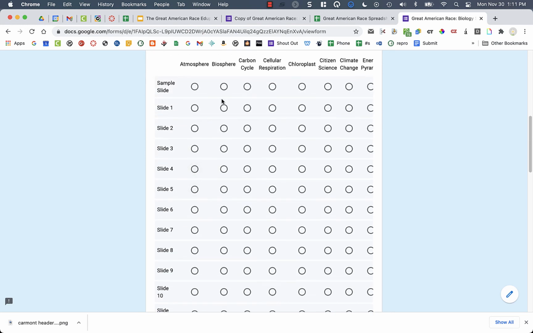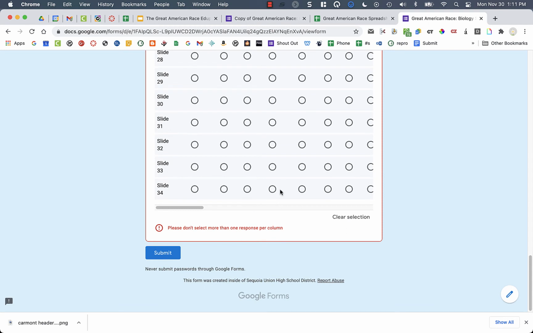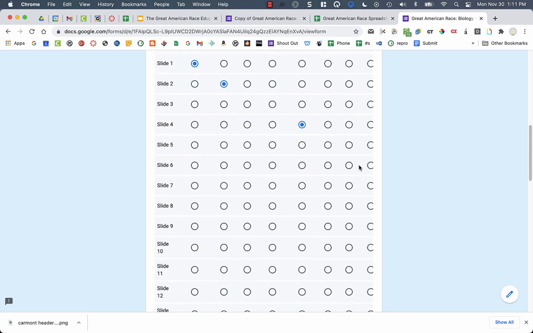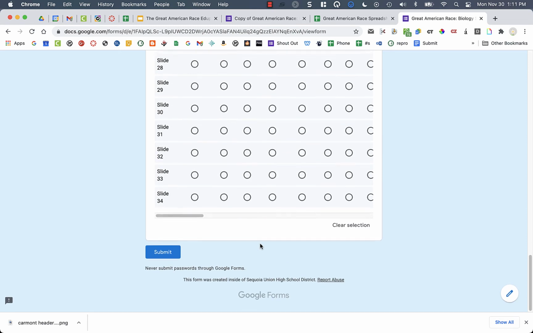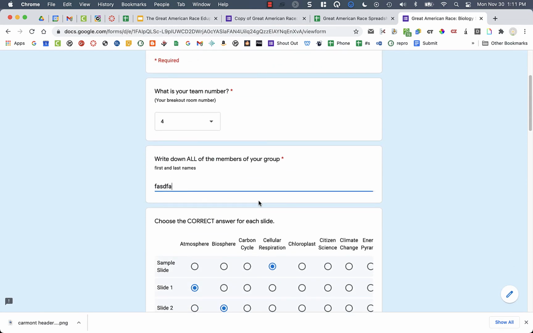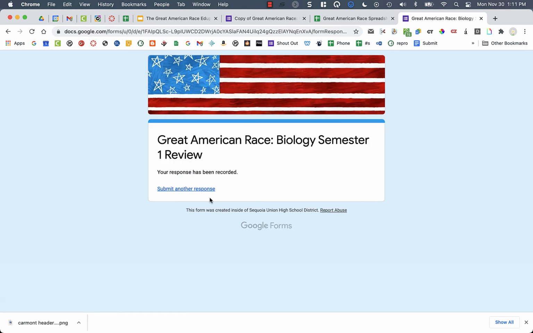But then students will be able to choose their different topics. And notice that when I click on something, chloroplast, twice, it outlines it in red, and it will say, please don't select more than one response per column. And students can click it again to unclick it or choose a different one in that row, and then they can submit. I can't physically submit this right now because I haven't answered this question. Here we go. So now when I press submit, the students do have the opportunity to submit another response.